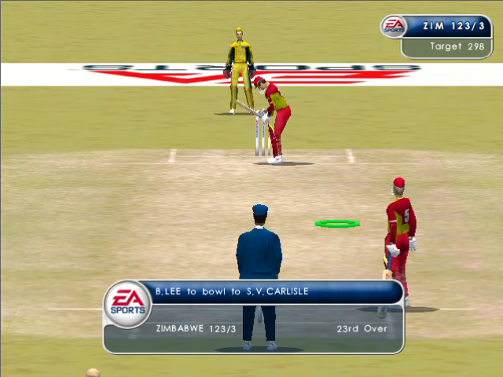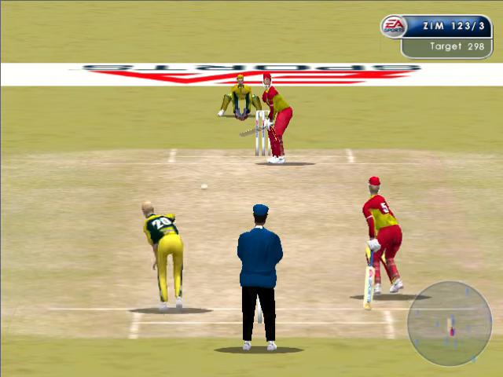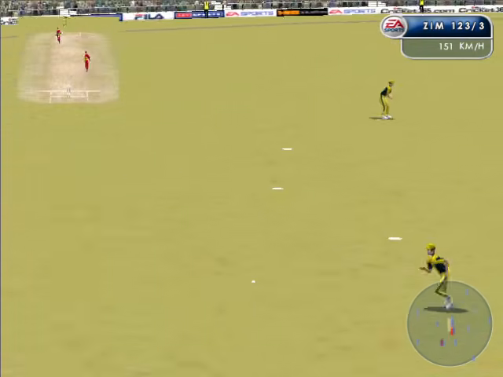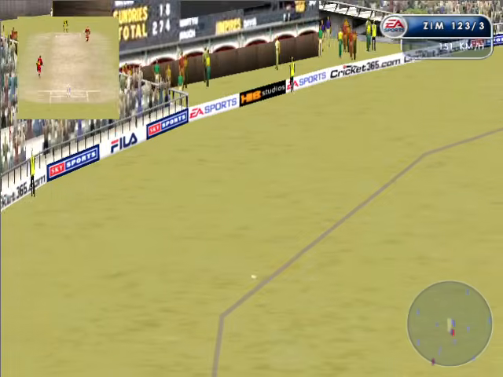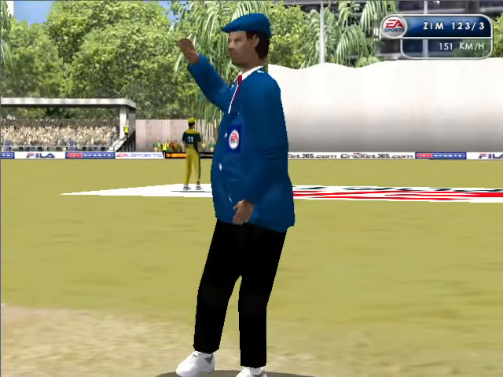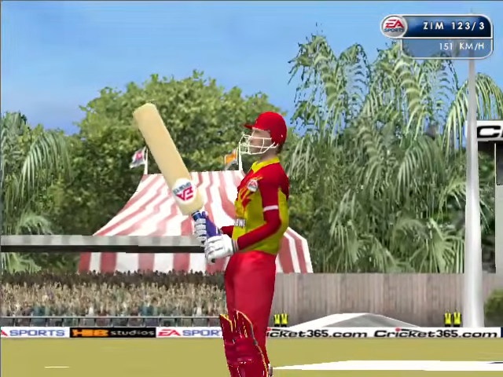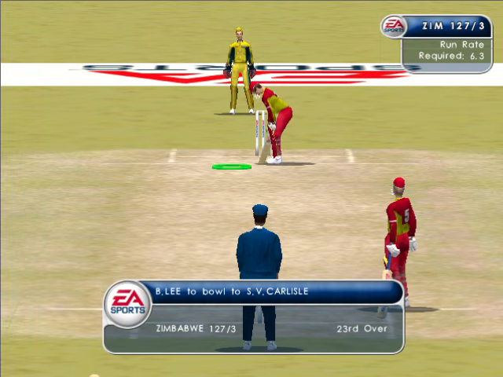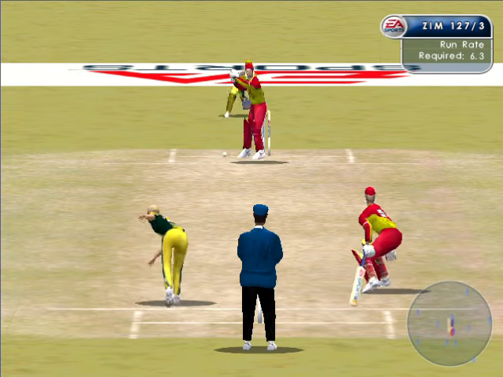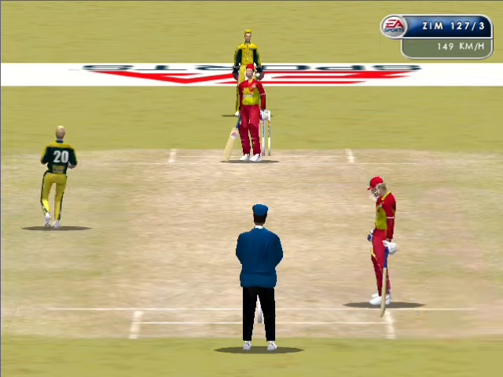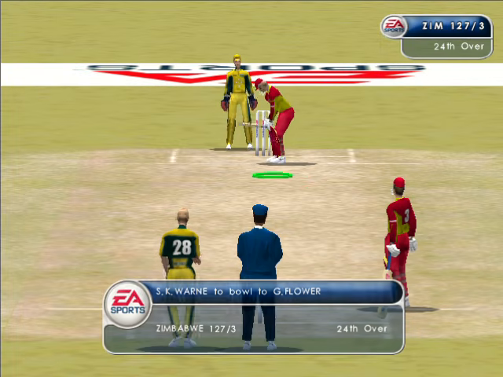Carlisle facing. That's a really superb shot. He picked the length quickly with that one. He picked that ball up beautifully. The bowler will have to be careful not to put the ball in that area again. 171 runs required. Now the run rate stands at just over 6 an over.